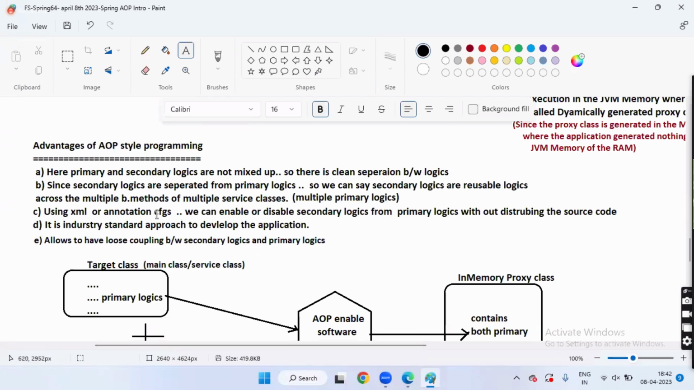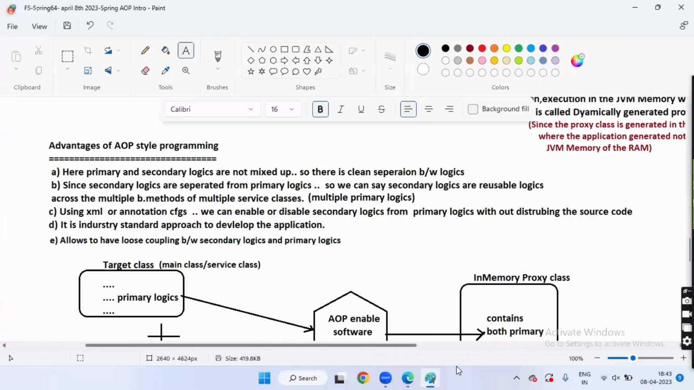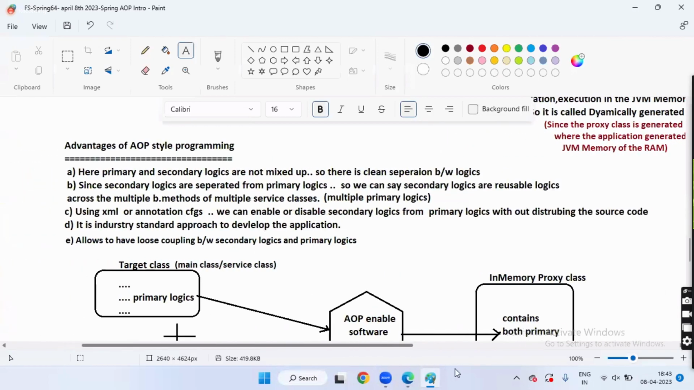Using XML or annotation configurations, we can enable or disable secondary logics from primary logics without disturbing the source code. Getting my point?